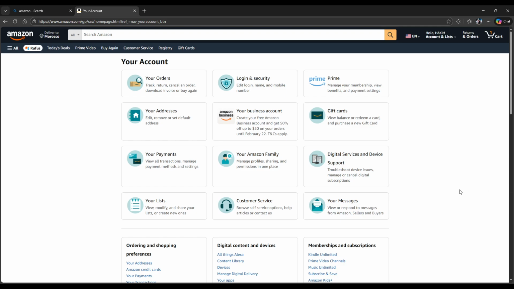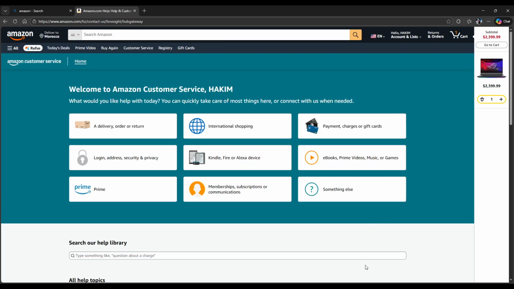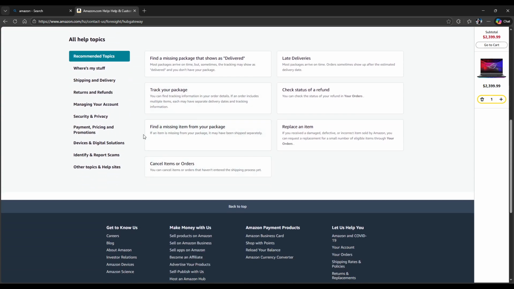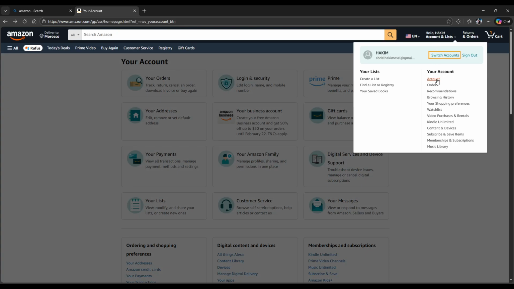You can scroll down to customer service if you want to. I will show you how, for example, customer service. Then you have login, address and security, and privacy. You also have multiple options: memberships, subscriptions or communications, payment charges, and all of these options. You can look for manage your account here, or you can access your account settings from here.